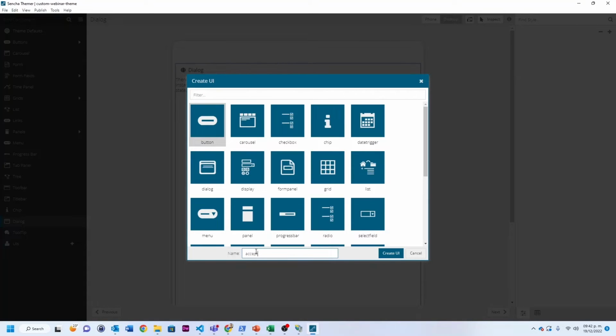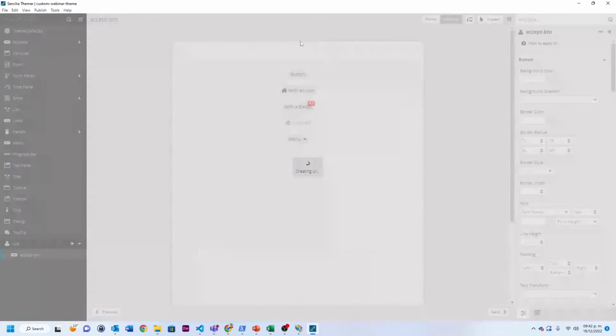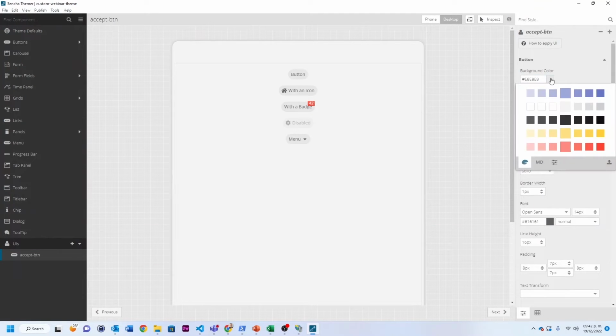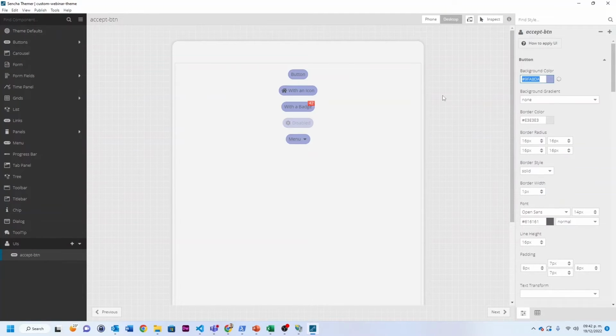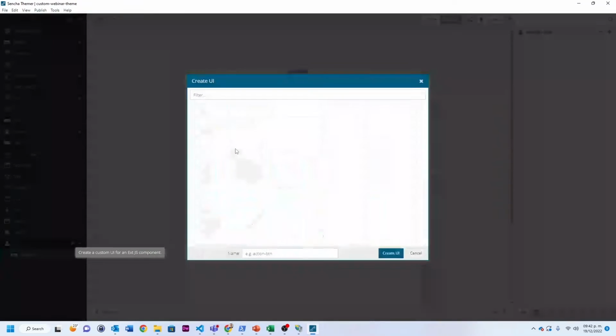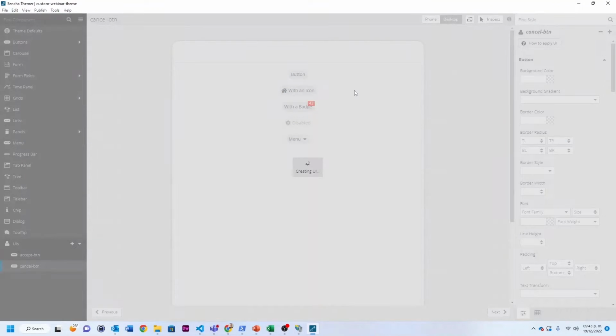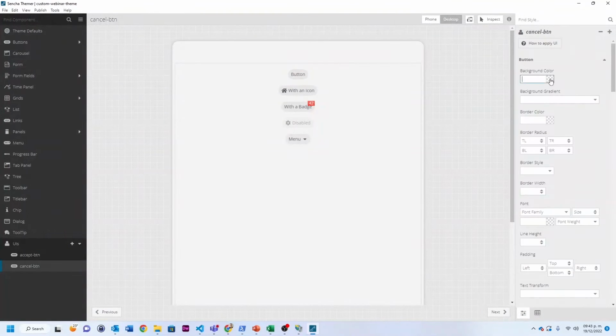Let's say accept button. It's gonna create a new button setup, and now I can go in and have it be a different color. So this one is gonna be blue from the beginning with white text, and when I put my mouse over, it's gonna change to the same shade that I had before. I'm also gonna create a cancel button, so I'm gonna do the same thing, but this time around, I'm just gonna have it be a red button.